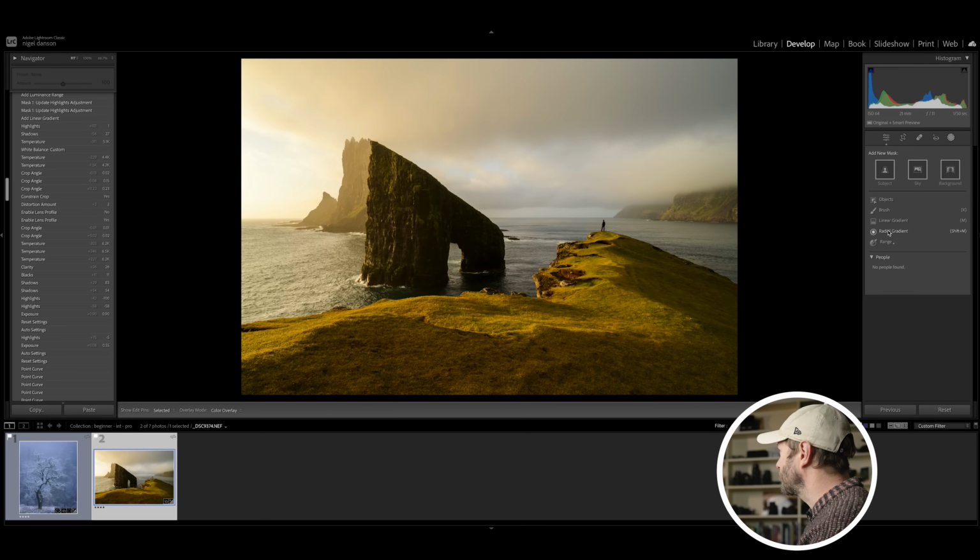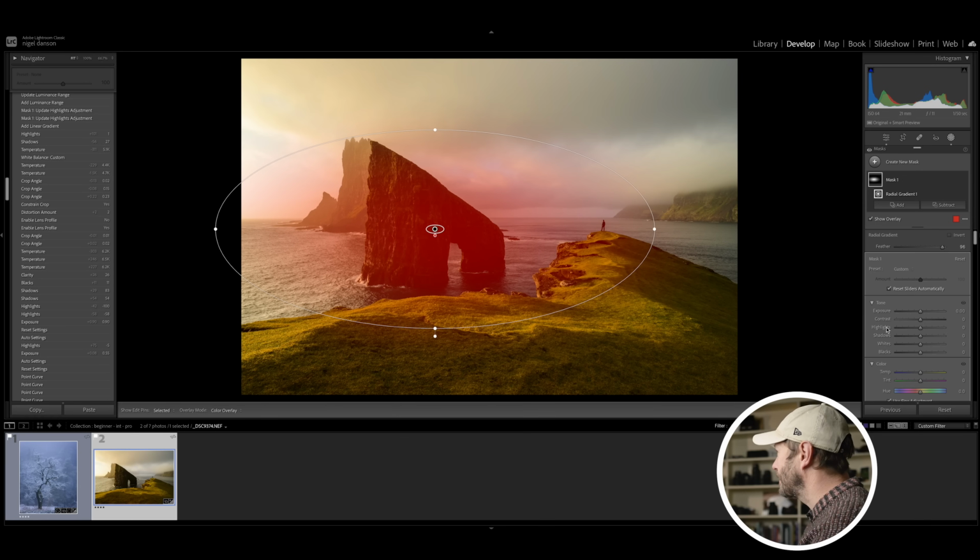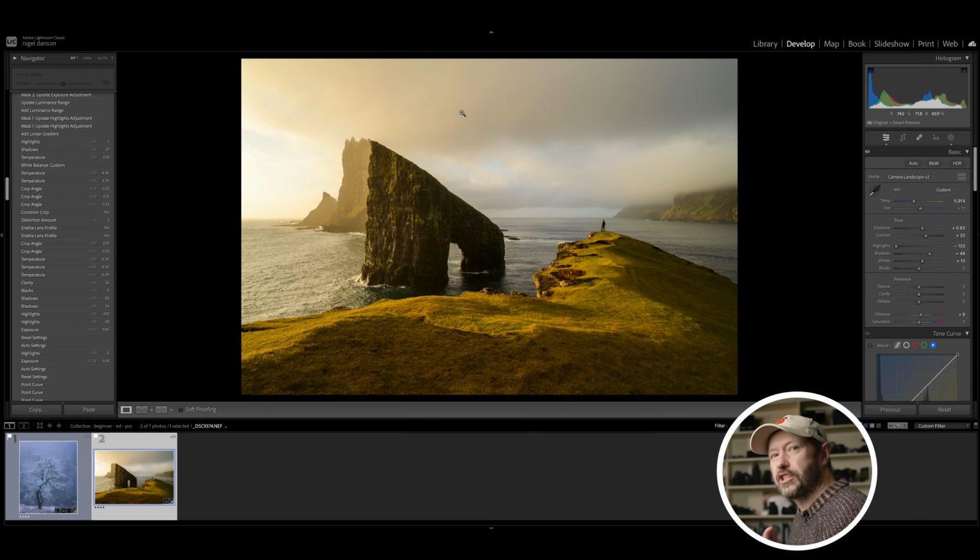But what I'm going to do is add a radial filter on this, do it really simple, and I'm just going to add the shadows up on that a little bit, and that looks pretty good. Then the other thing is I want to sort the sky out.